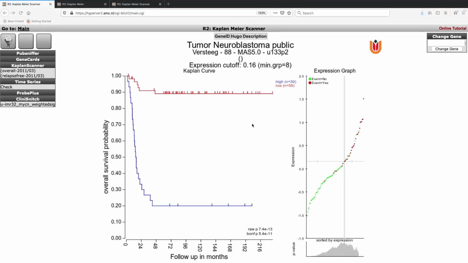So here we are presented with our Kaplan Meier plot, and you can see that high expression of our MYCN signature score is associated with a poor prognosis. Now, interestingly, I have brought up a couple other plots here that we can compare to.